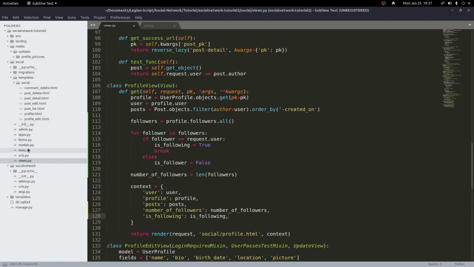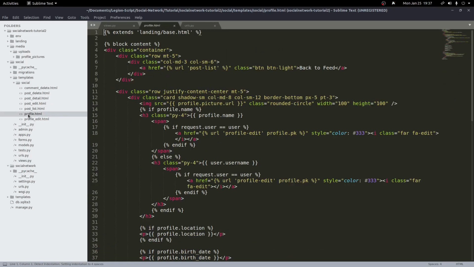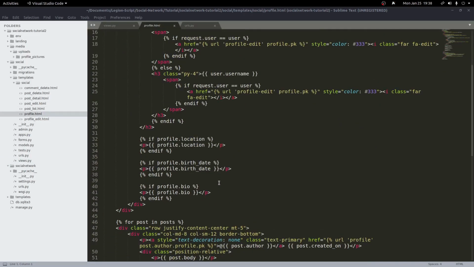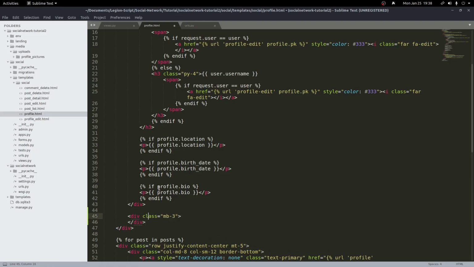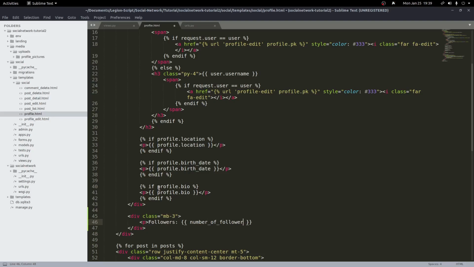So let's jump into our profile HTML template now. And so what we'll do here, we'll scroll down below all of our profile information. Let's go below this div here. Let's create another div, and we'll give it a class of mb-3. Let's also close off that tag. And now inside of here, first, let's list out all the followers. So do a p tag here, and it'll be Followers, colon, space, put 2 curly braces, and we can use that number of followers value that we passed into our template. We'll close off this p tag.